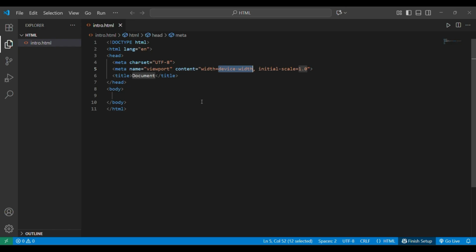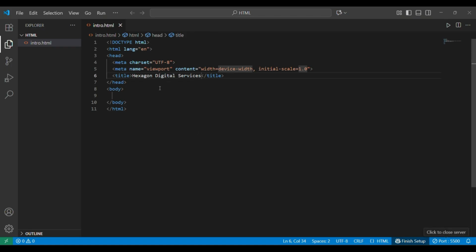Next, the title tag. Whatever we write here appears on the browser tab. For example, we will write Hexagon Digital Services and it will appear as Hexagon Digital Services on the browser tab. As you can see here that the browser tab's name is Hexagon Digital Services. Now let's write in a body tag.